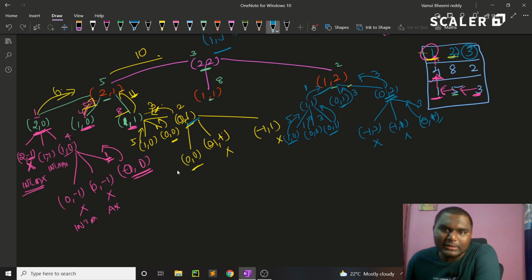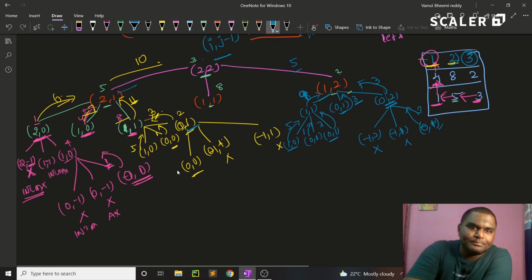So out of all these things, here we will be getting 1, so 1 plus 8 is 9. So among all these things, 3 is the one which is minimum, so 3 plus 2 is 5, 5 plus 3 is 8, so here it will return 5. So among all these paths, you will get 8.